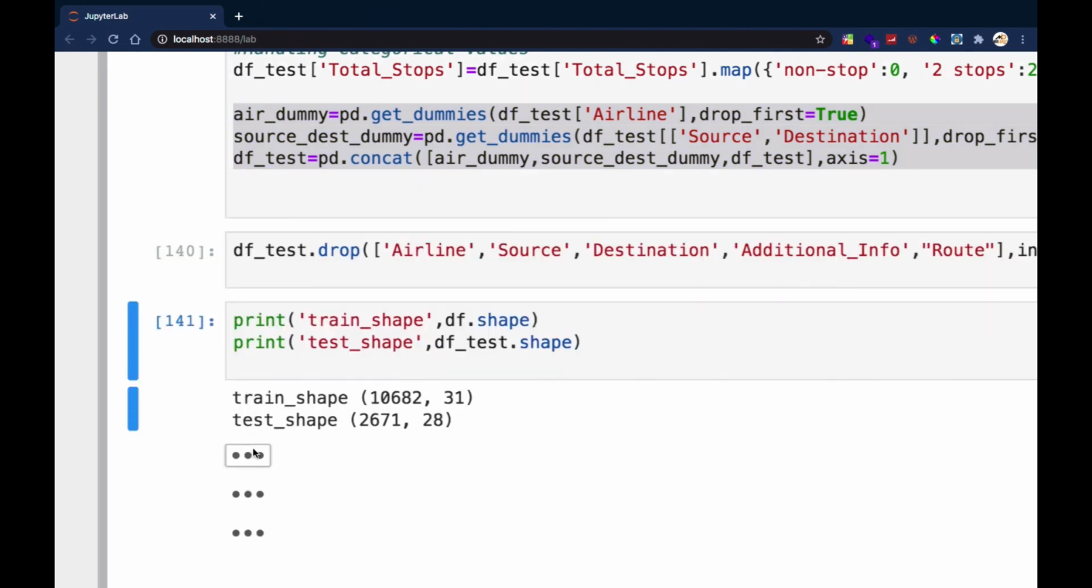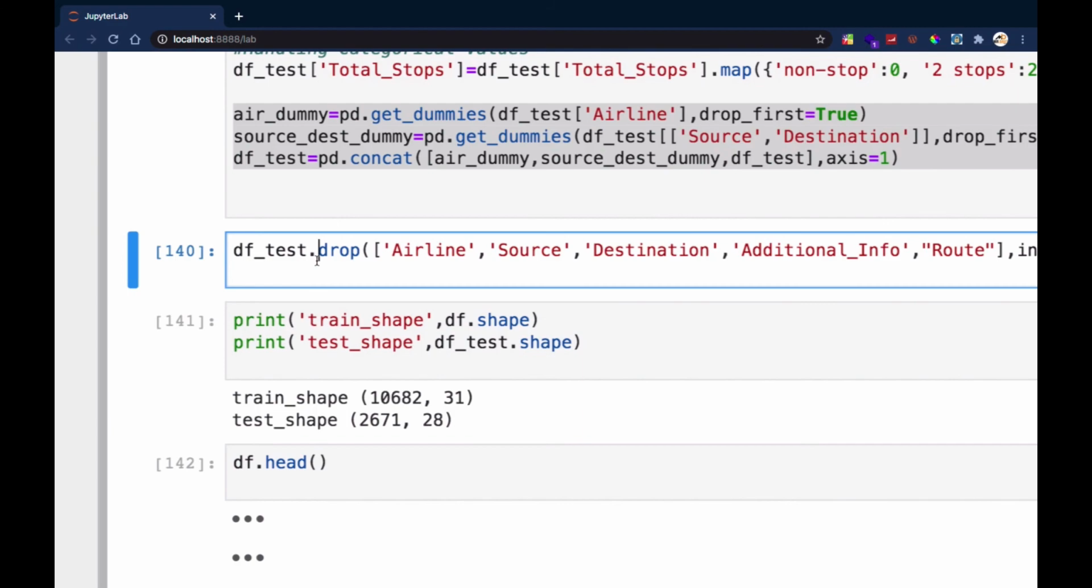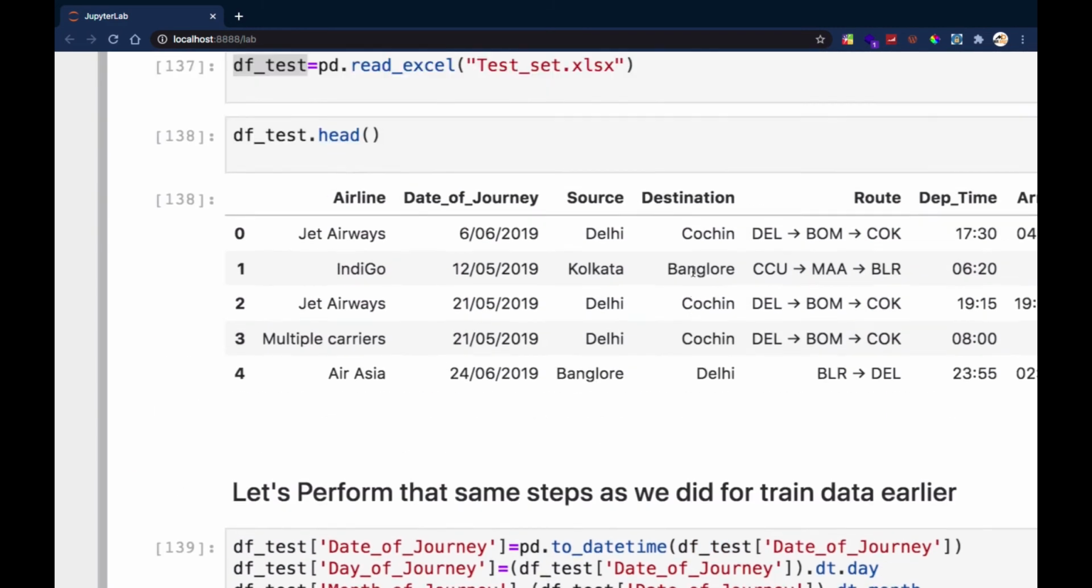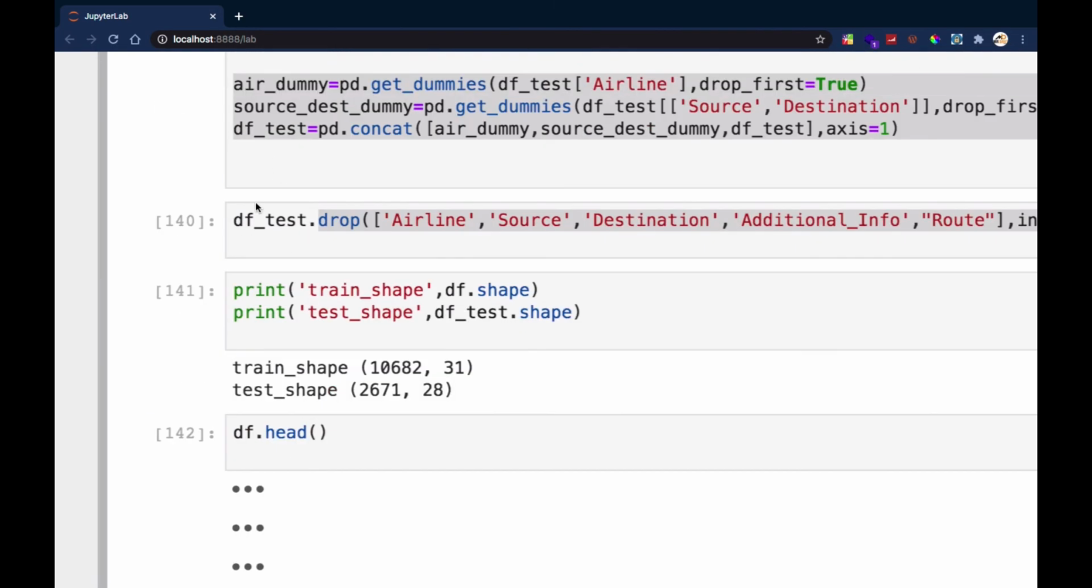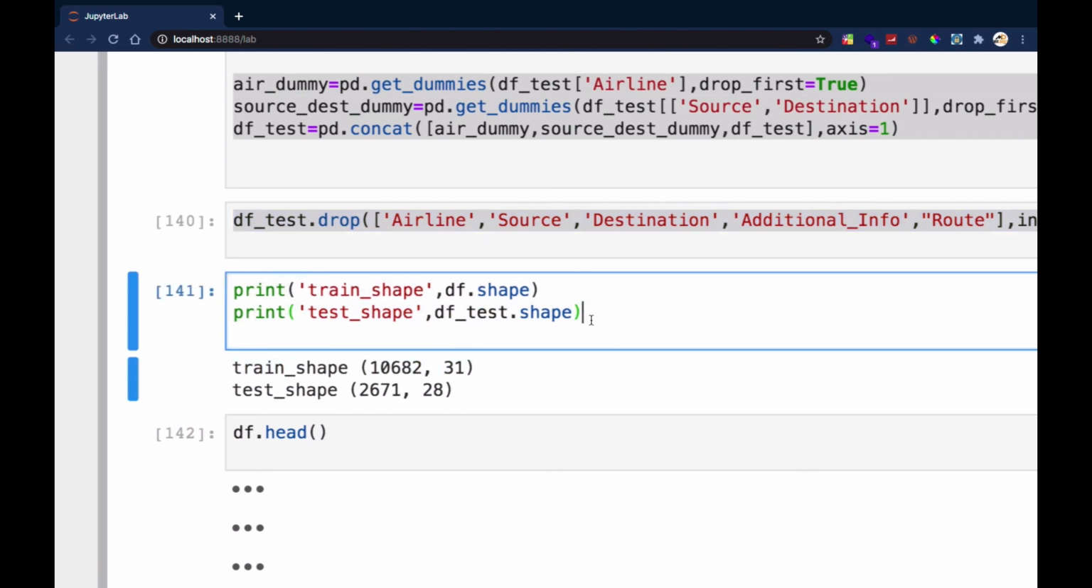Now, over here I'm just dropping the columns that we don't need, just like we did for the training data after we prepared everything. So it's the same thing. If you check the shape again, this is the shape of the training data, and this is the shape of the test data that I'm checking over here.